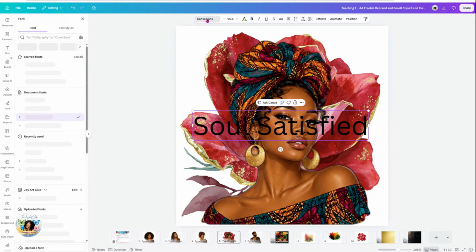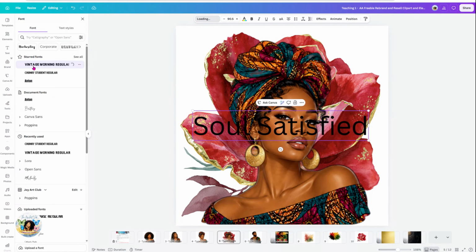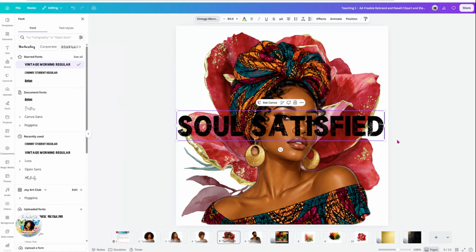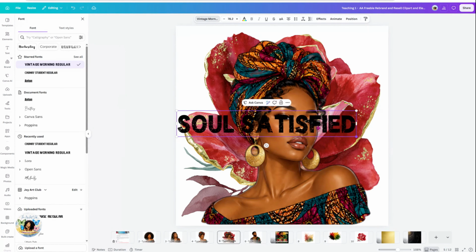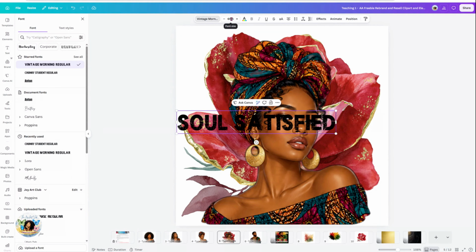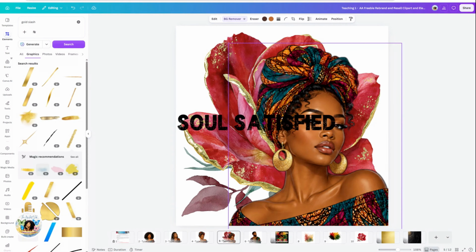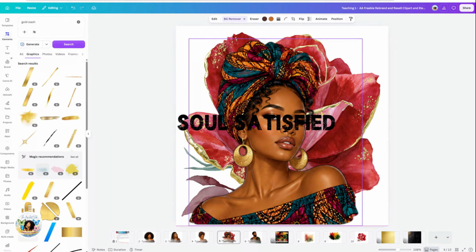Let's change it from Canva Sans to something a bit more chunky. Let's do the Vintage Morning Regular. Let's see how this works out. Yeah, like that. Now let's make it a little smaller. You can either grab the edges to pull it in or out, or you could actually just go inside of the font size box. Okay, either way.